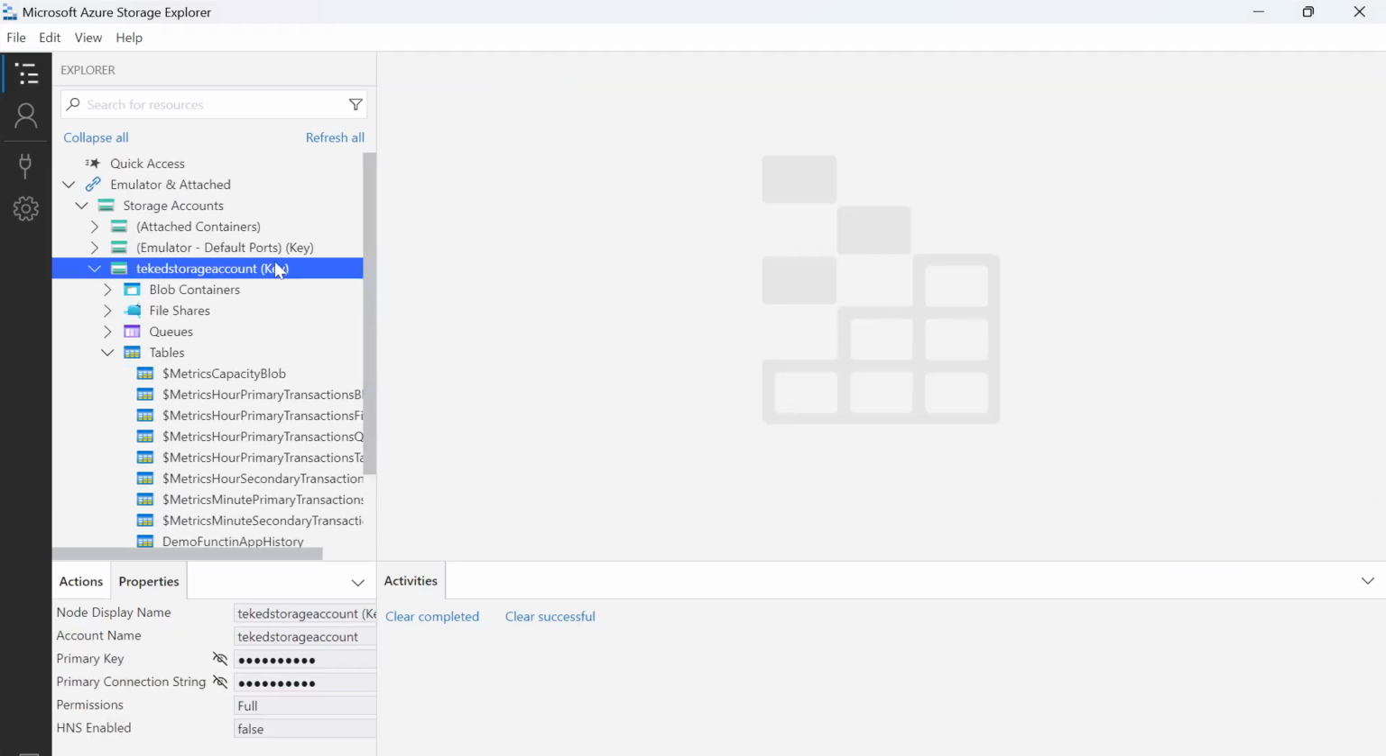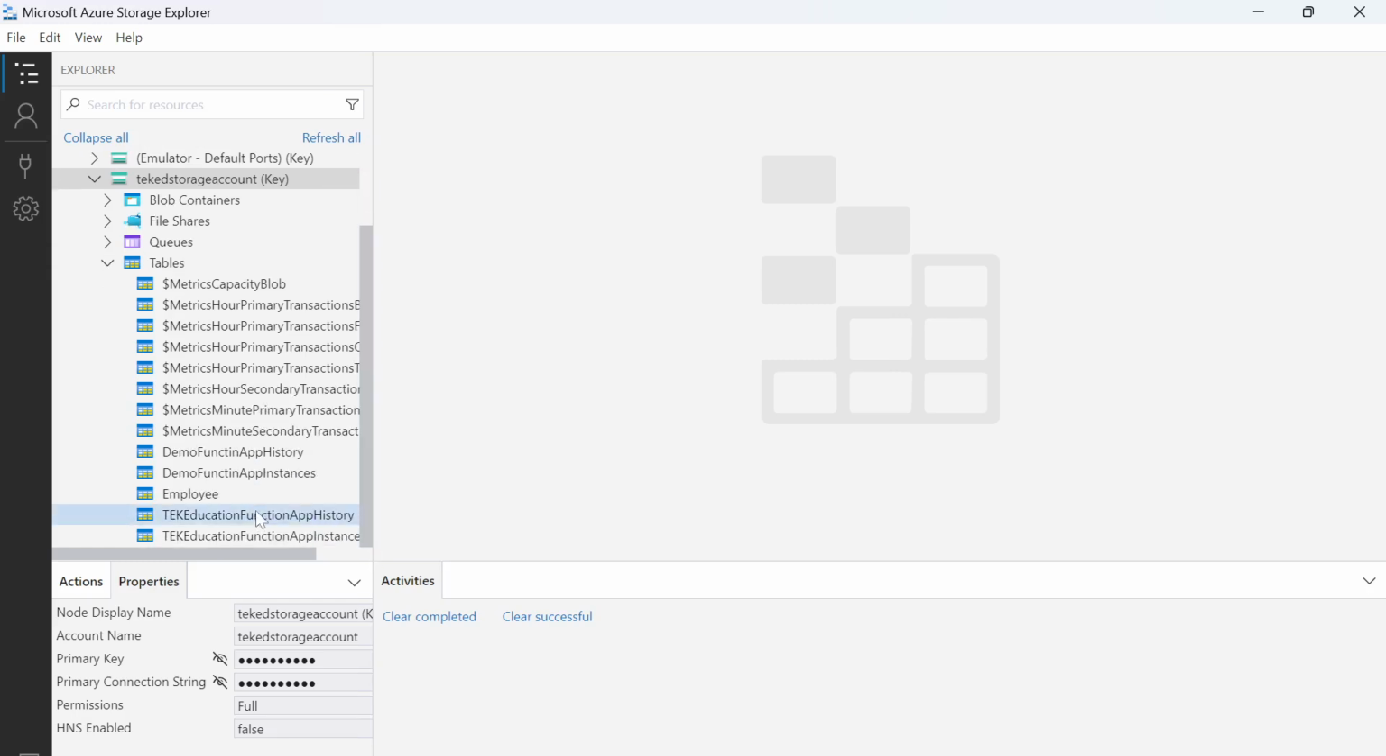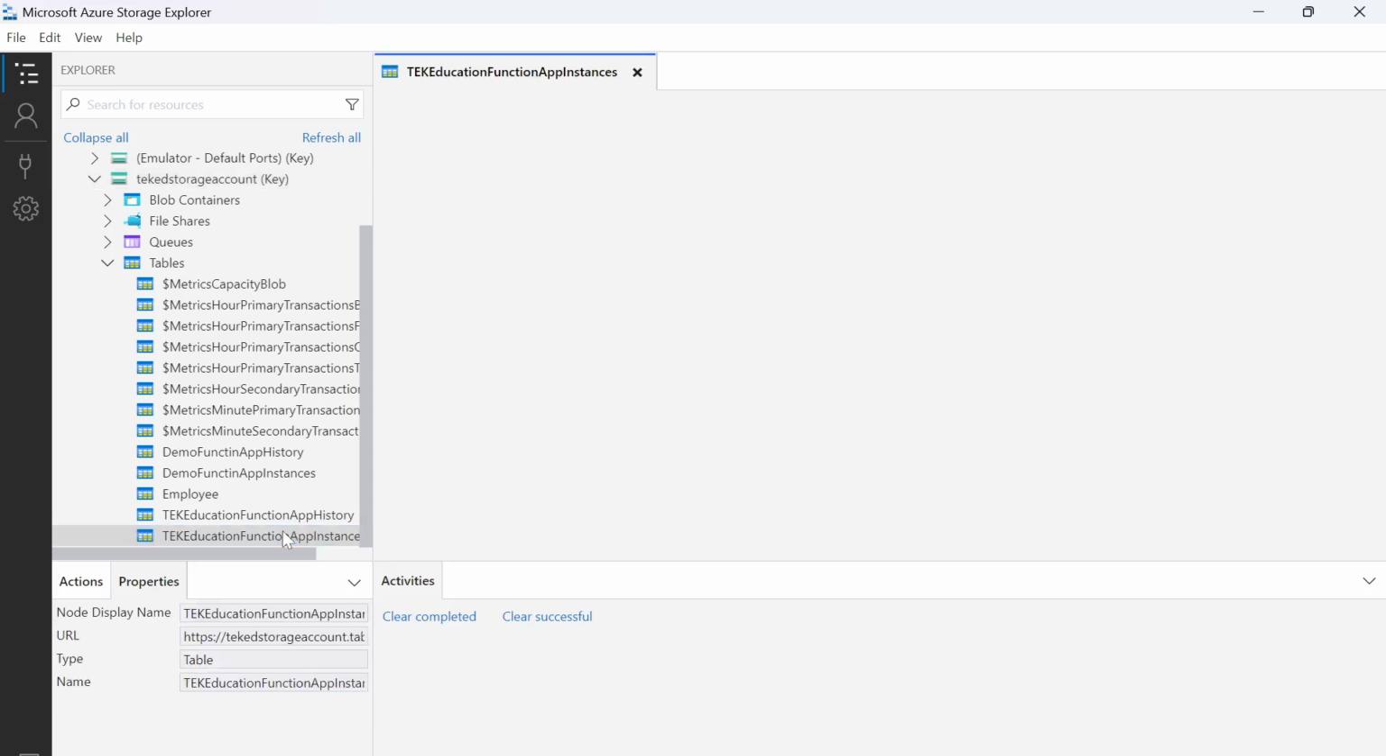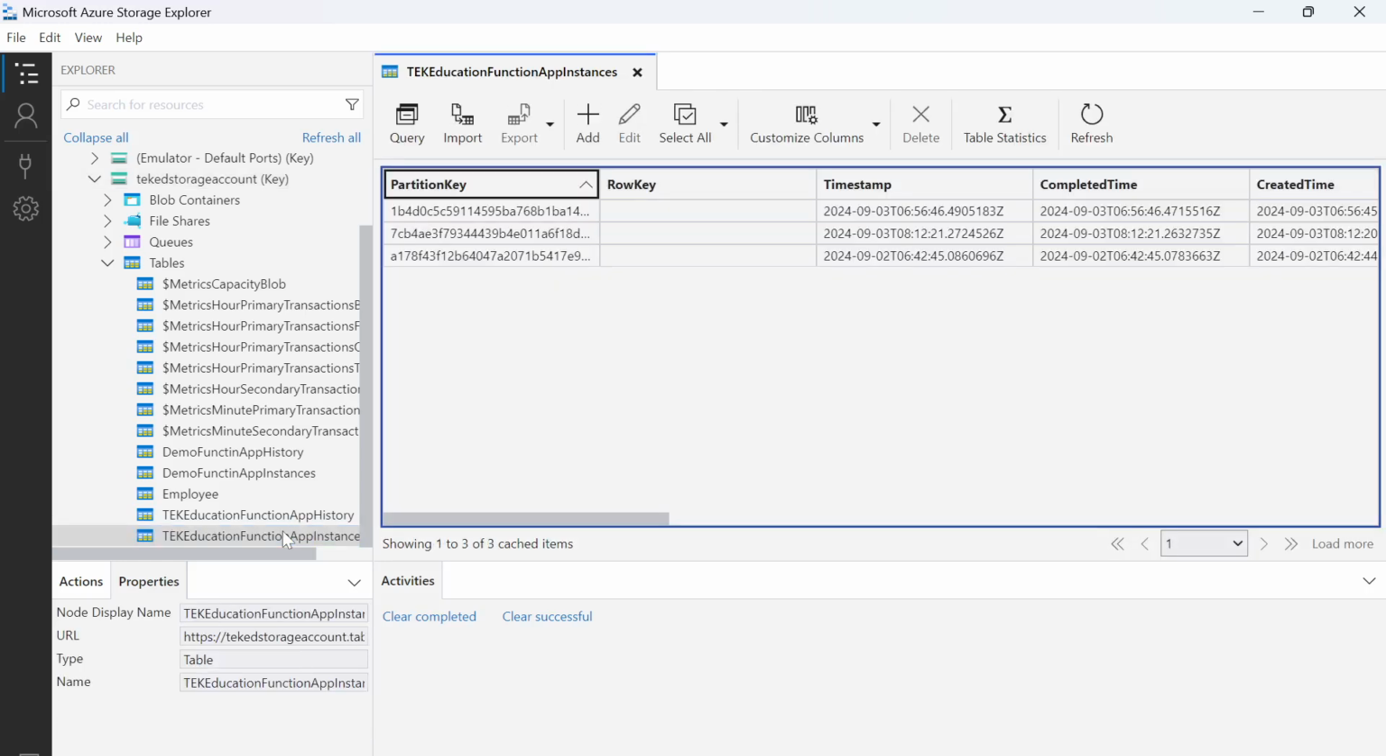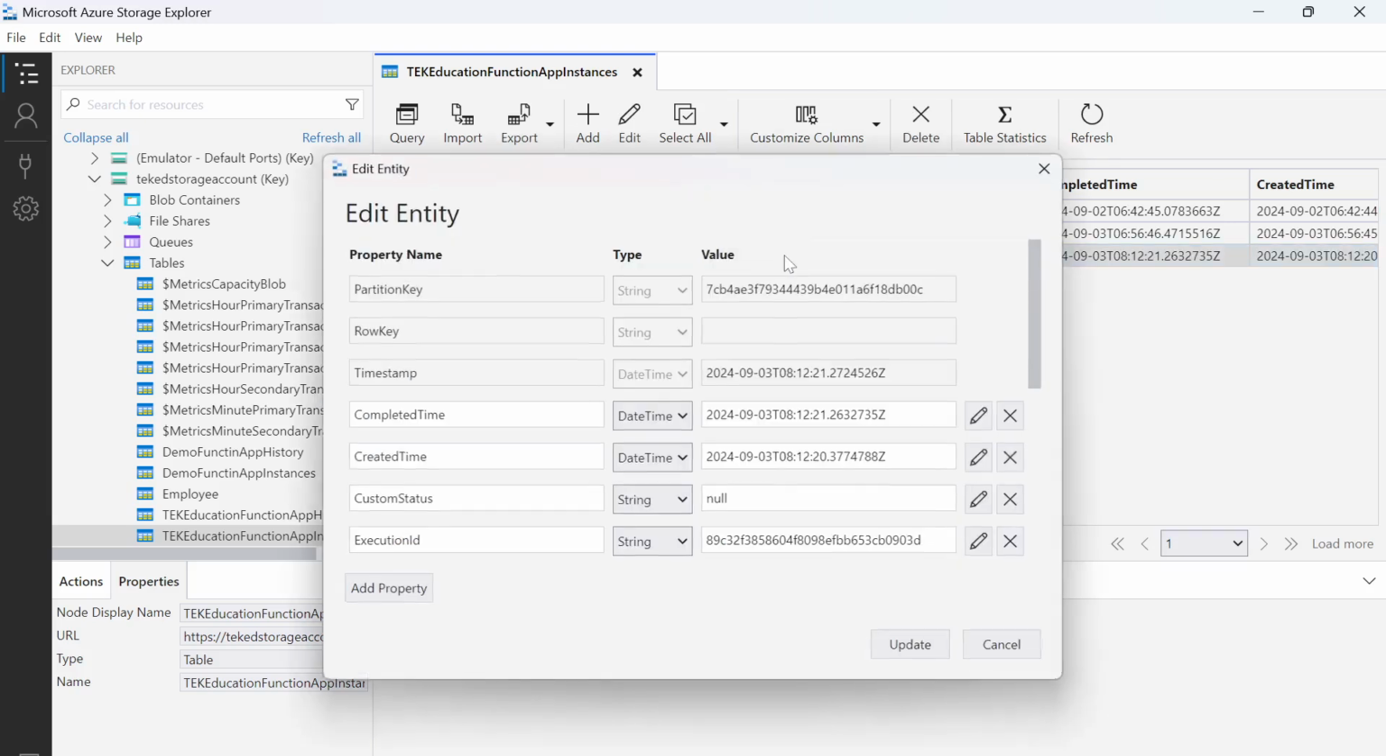This is the name of the storage account which I have given when I'm creating the function app. So there are two main tables. One is history table, second one is instance. And these names will be prefixed with the function app name, Tech Education Function App Instance and Tech Education Function App History. This instance will have the instance details. Suppose if you execute 10 times, it will have like 10 entries. This is the latest entry.